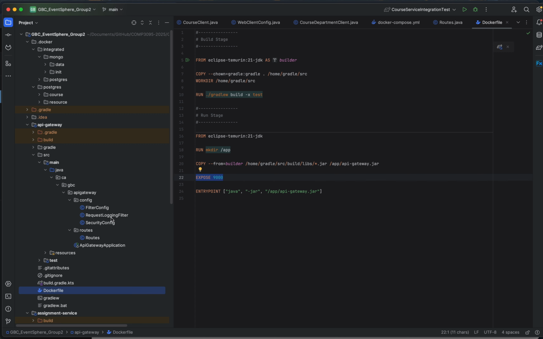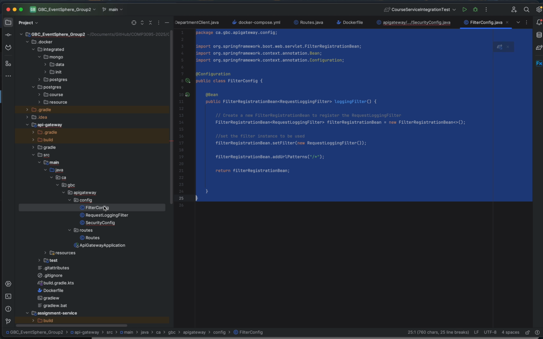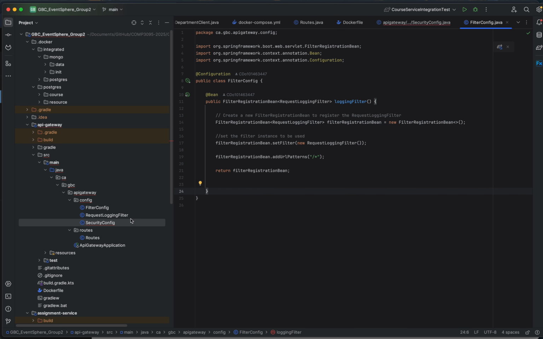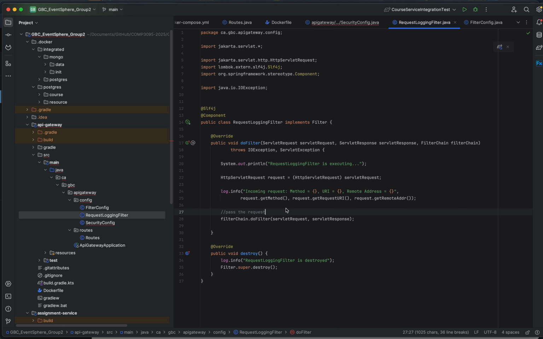As well as I have some config for the filter and then request, to make sure the user must pass the credential.